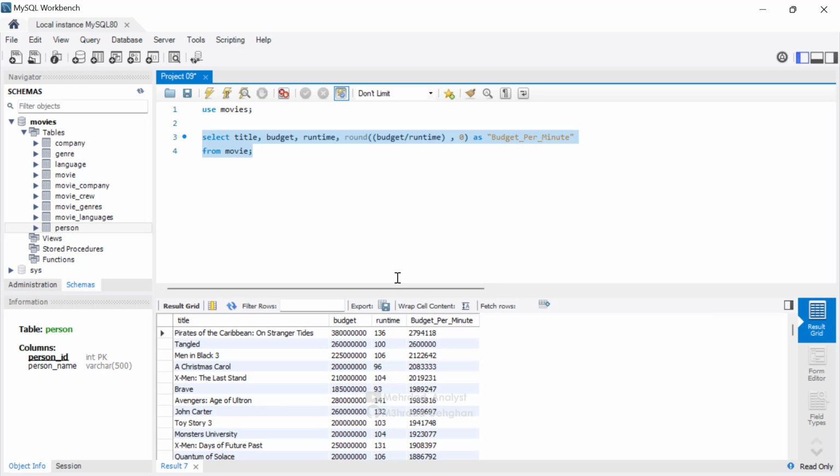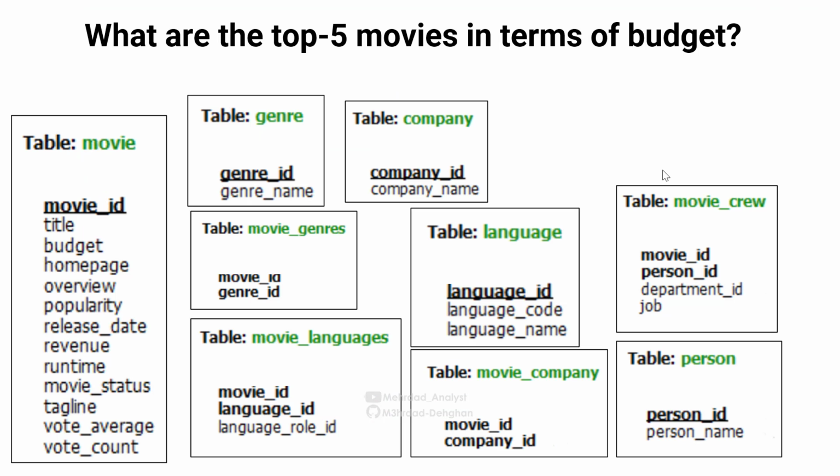So with this ease, we could answer the first question. The second question is asking what are the top 5 movies in terms of budget. This question is very simple. It is asking to sort the movies based on their budget and just show the top 5 movies. So we just need the title of the movies and their budget, just this.